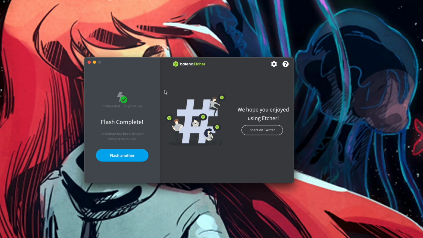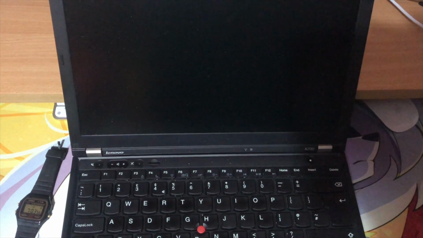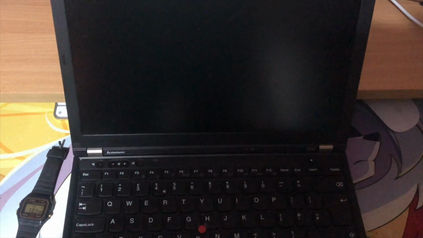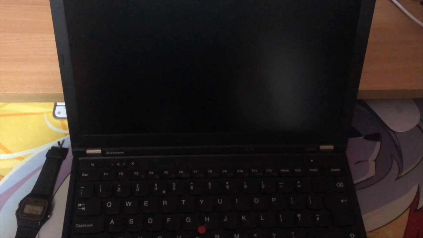So the next step is to plug the USB into the computer that you intend to install Haiku on, and go ahead and boot from the USB. So we'll be back after we've booted from the USB. So unfortunately, for this next step, I can't offer very much guidance, as the method of entering the BIOS and booting from USB devices are different on every computer. But basically what you have to do here is enter your BIOS, select legacy boot mode if it's available, and then boot from your Haiku USB.